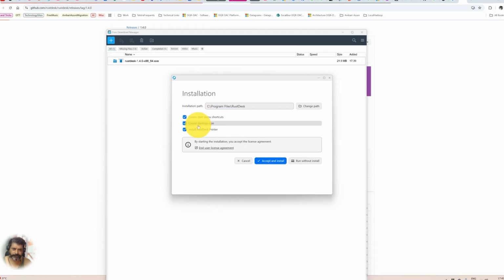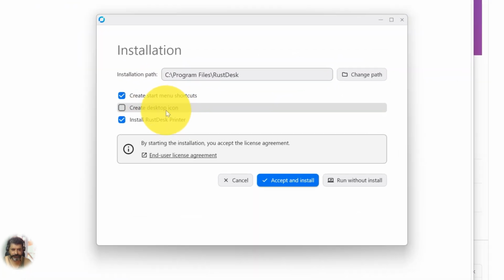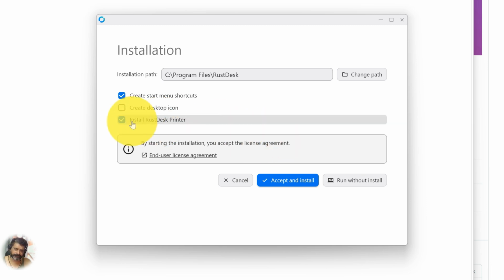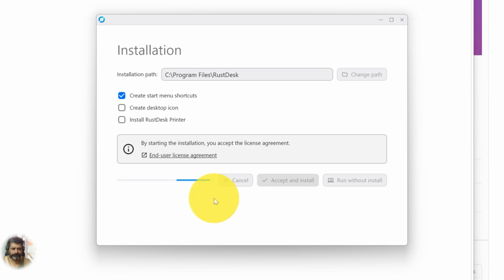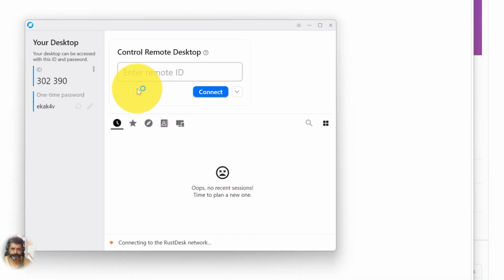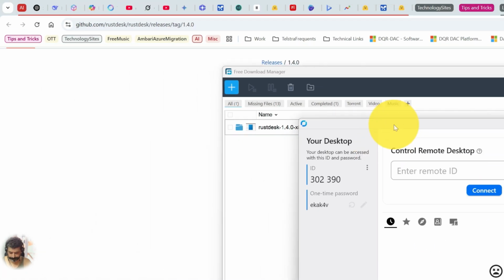Okay. So create start menu, create desktop icon, I don't need it. Install RustDesk printer. I'm not sure what the printer is, so let it be. Anyhow, I'll just disable it. Run without install, you have this option. Click apply, accept and install. Okay, so let's install it. Okay, so basically this is installed.